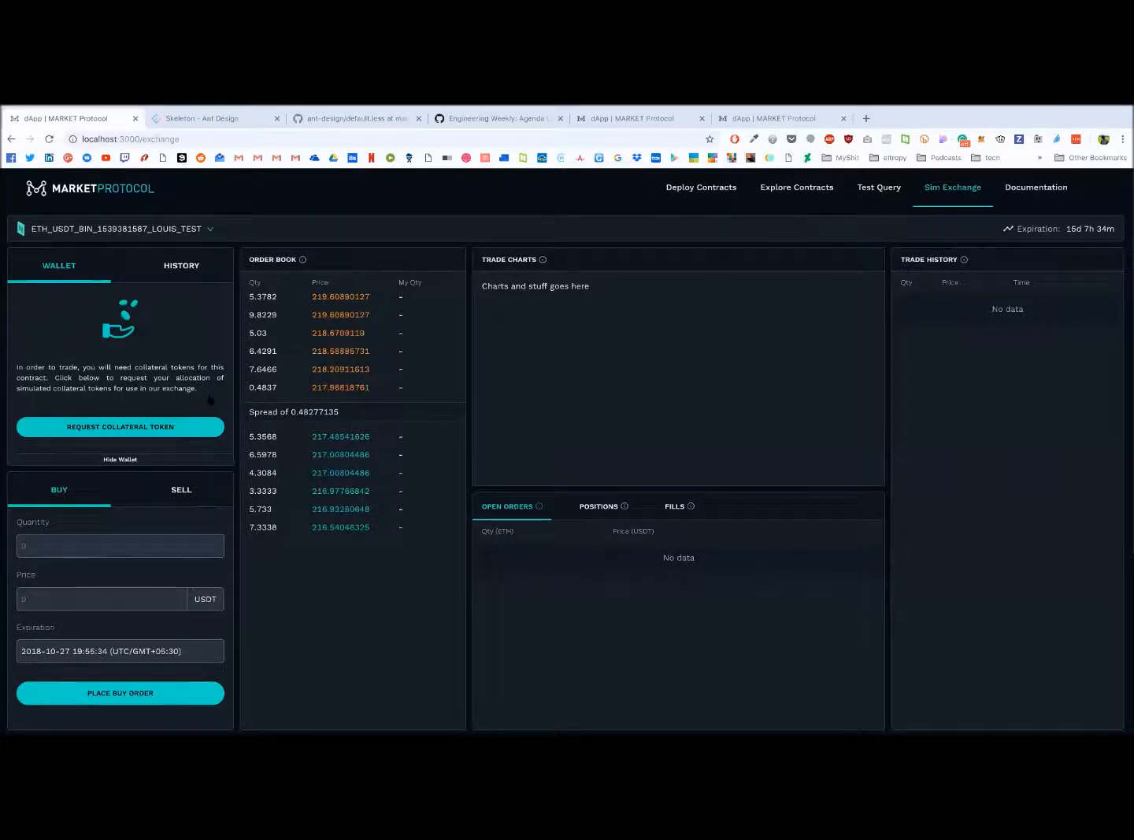This would be an initial UI, where this will be presented before the wallet. So once we request a certain collateral token, let me quickly do that. I hope it works. This is still in development.